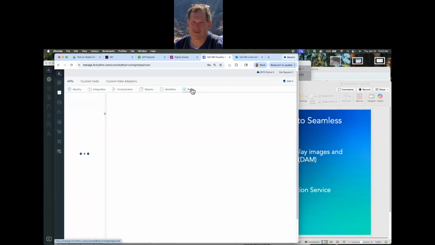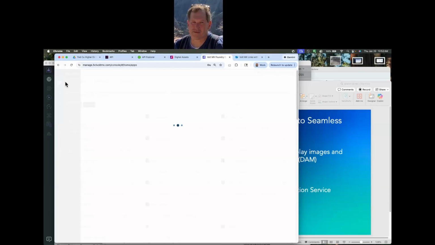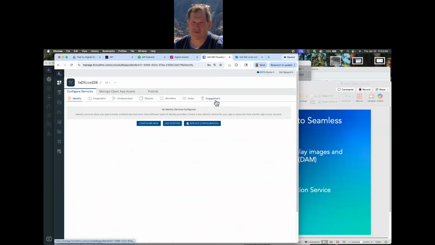There are also rules that you can generate. These are logical rules that you can set up. It's taking a little while to display. And I also want to mention engagement. This is the type of notification that you can add to your application. So all that's supported.